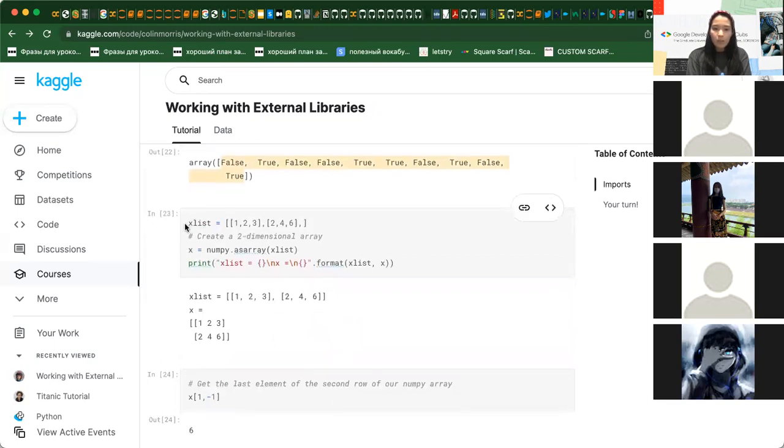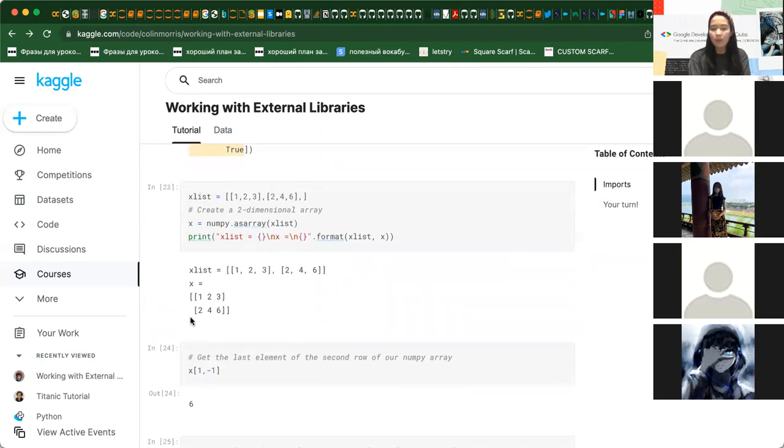Now here is the nested list. We have a list, and the list contains sublists, right? 1, 2, 3, and another sublist 2, 4, 6. This is a list, and if we want to create an array, we should use numpy.asarray and specify the list that we're going to convert into an array. And here we print both the list first and then the array.